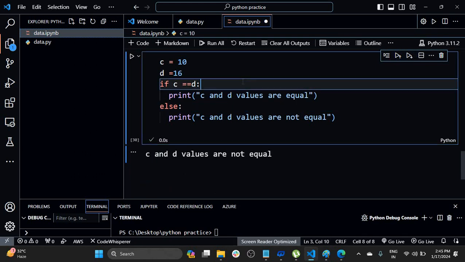So it's a block of code. It's a block, right? The if condition is a block and the else condition is also one block. So here you are using indentation. This indentation is completely about the comparison operator.